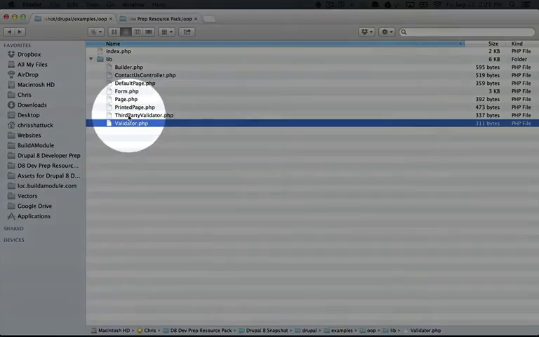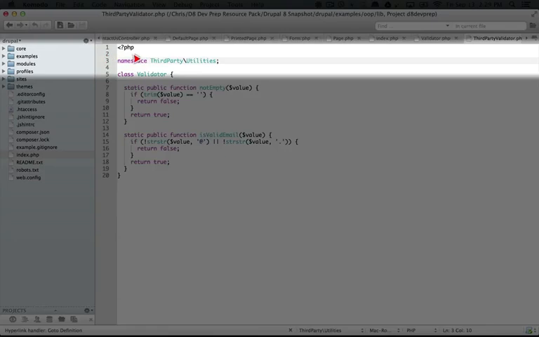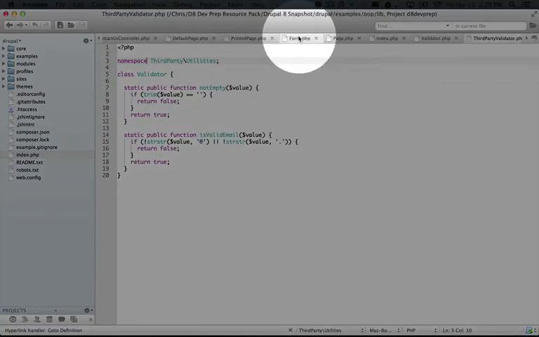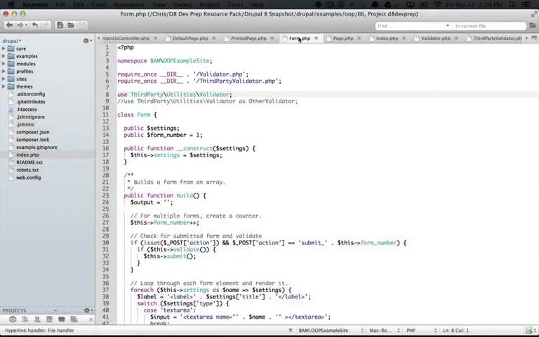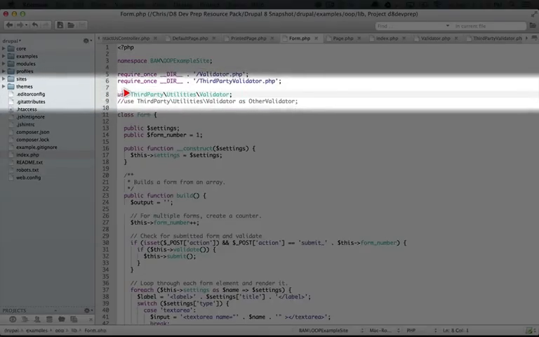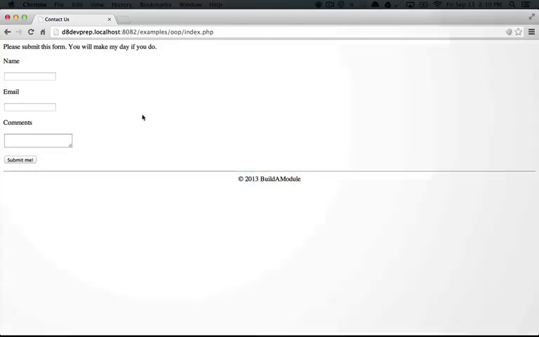Now if we go back to the file browser and open up third-party validator, you'll see that the namespace here is third-party utilities and the class name is validator. So if we go back to our form.php file, you'll see that that's exactly the namespace here, third-party utilities, and then the name of the class validator. So if we jump back to the browser and refresh, you'd see no changes.